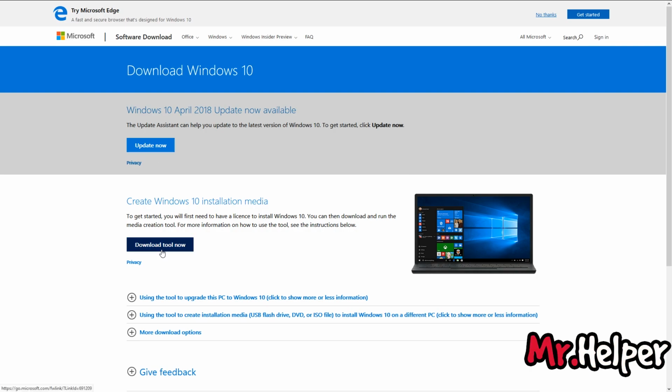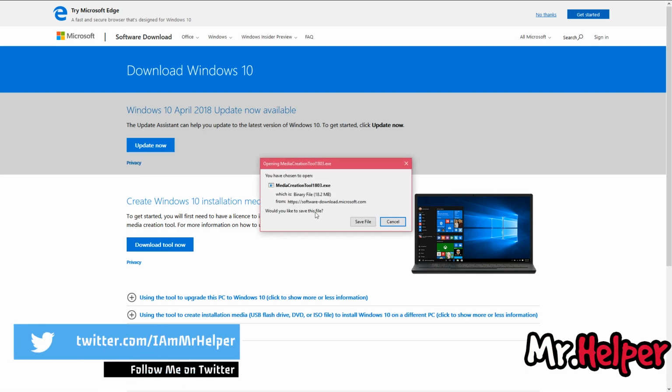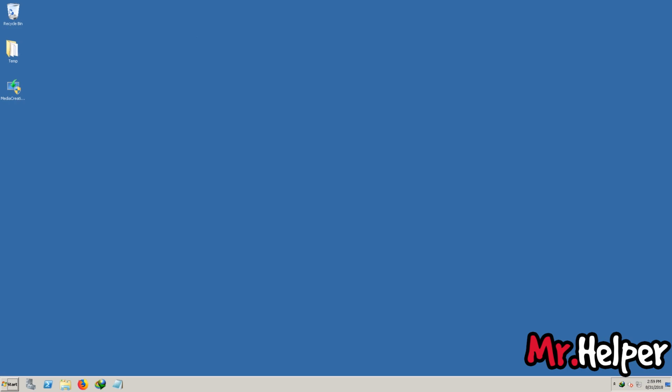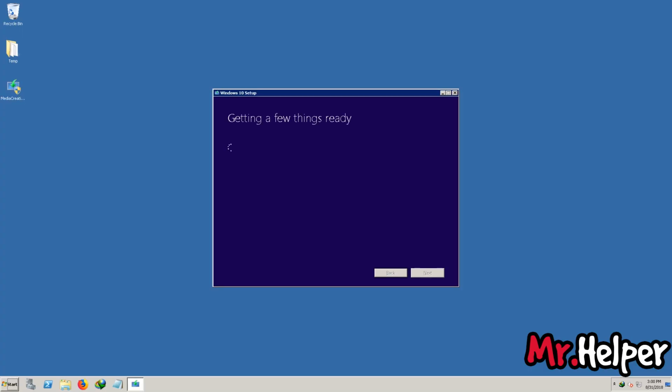Simply click on this download tool now. As you can see, this program file size is 18.2 MB. Simply click on this save file. Now you can close the browser and double click to open the tool. Just wait for a minute. Sometimes it takes longer than a minute to get ready.